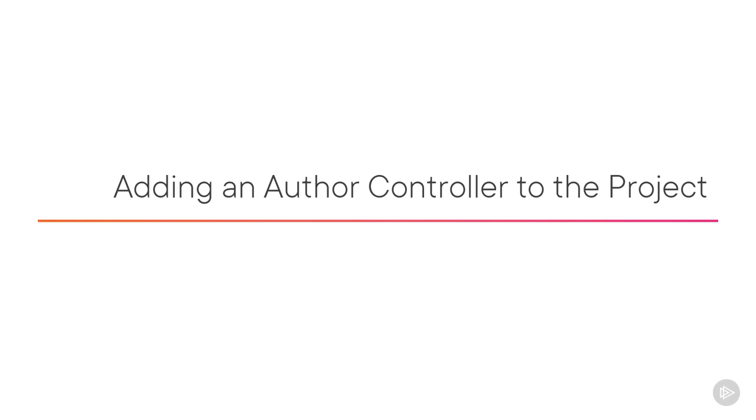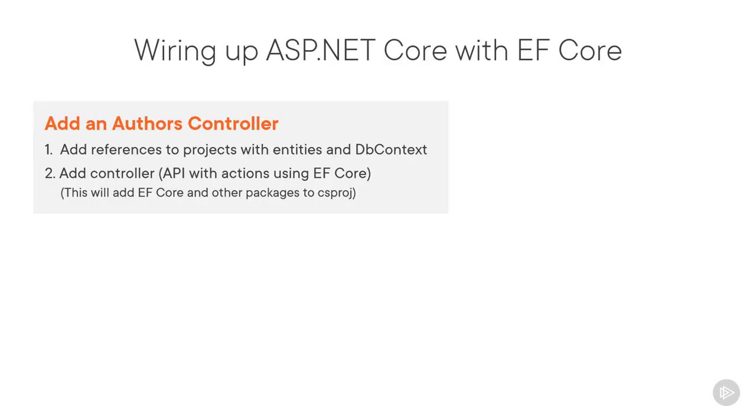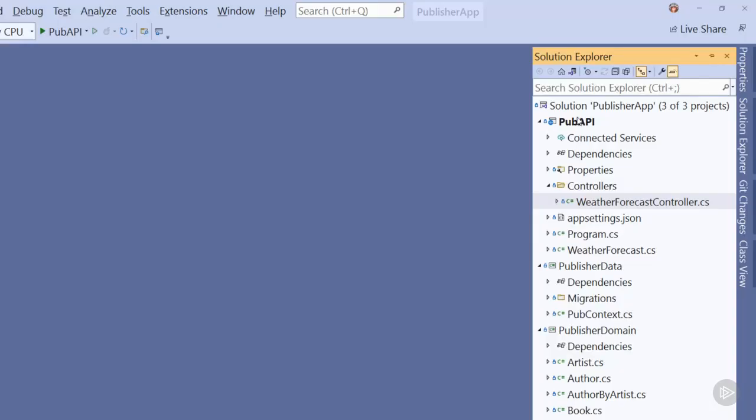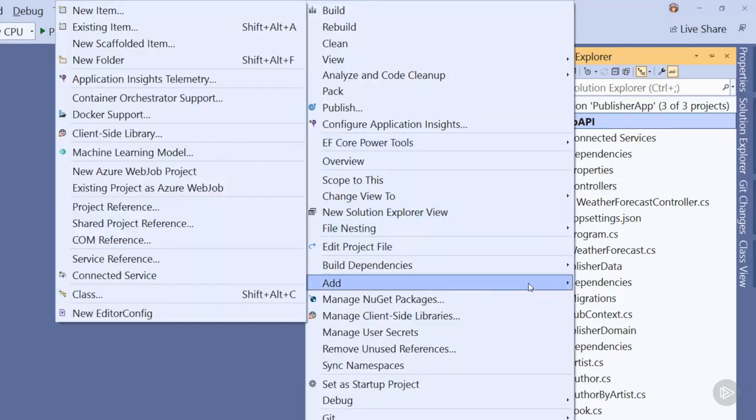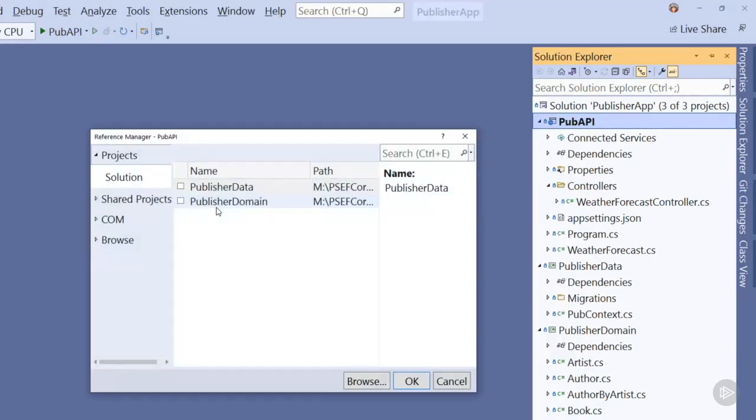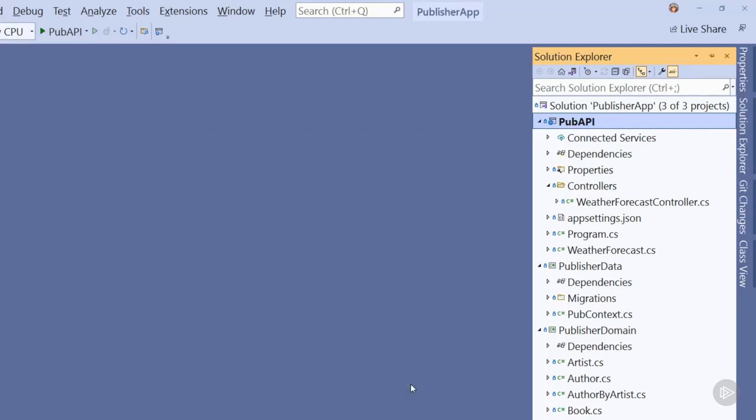Now let's wire up the ASP.NET Core API to work with the author data. There will be a bunch of steps to follow, but we'll start by creating a controller to interact with authors by way of the PubContext. That means the new project needs a reference to the domain project and the data project. Once we've done that, we can go ahead and add a new controller.